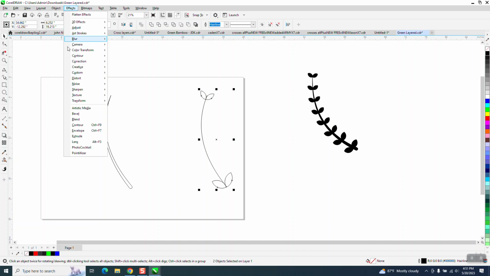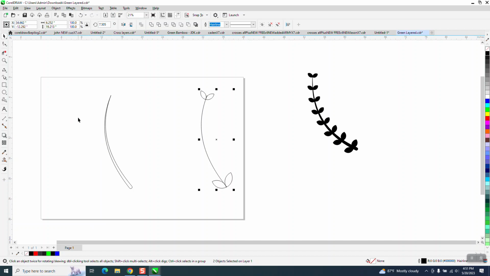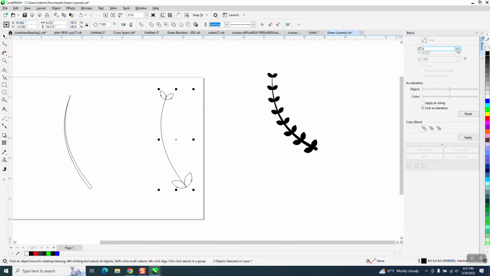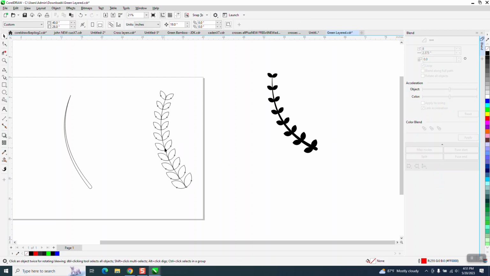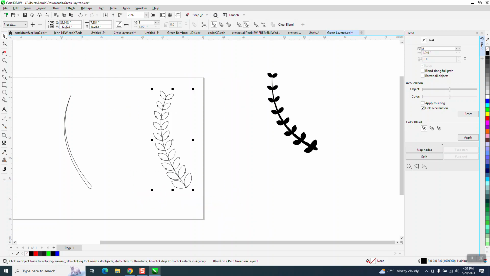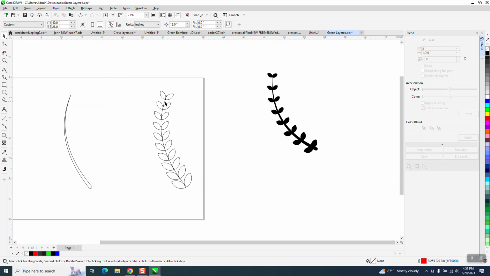I'm going to go to effects and blend. I'm going to blend 8 times this time. And then I'm going to go down here to blend a new path. And what you're doing, you're going to blend to your artistic media path. We're going to take all this, we're going to go to object, break the blend apart, and we should be able to move that out of the way.